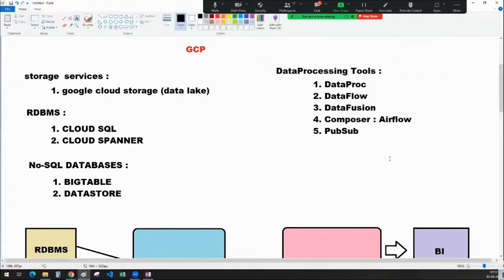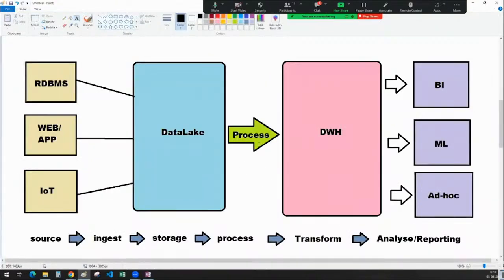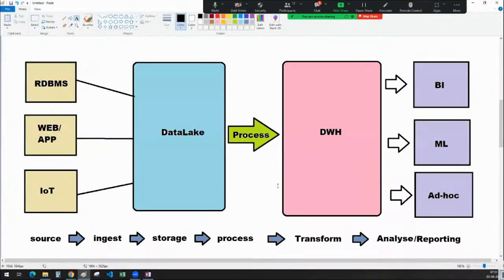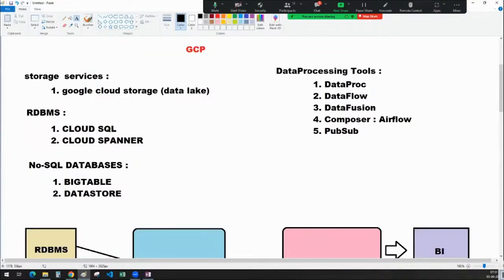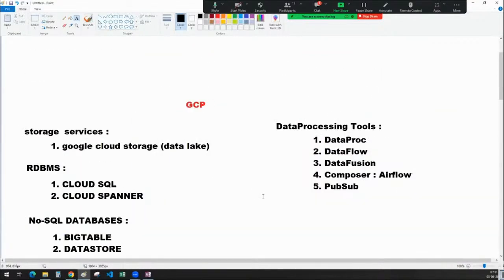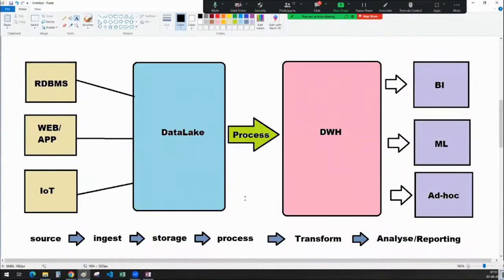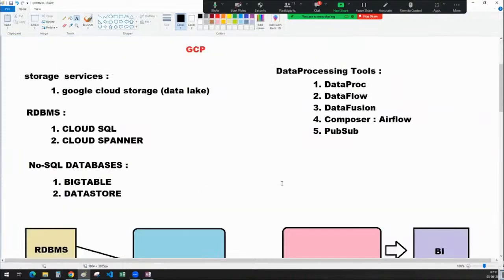So if you want to process the data, you can use these many tools according to your requirements. Sir, if I want to work with the Hadoop environment and Spark environment, then you go for Dataproc. If you want to work with a serverless platform and the Apache Beam programming model, then you go for Dataflow. You want to create a data pipeline and do the transformations without writing any code, that's where you go for Data Fusion, guys.